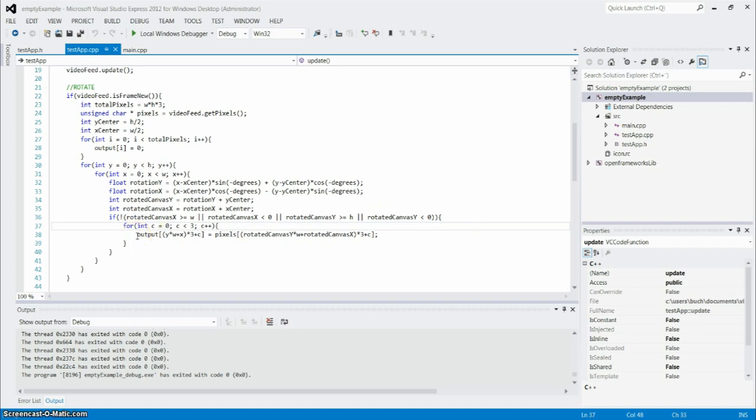And then if it is within the border, it will make the output equal to the pixels, and we have to replace the y with the rotated canvas y and the rotated canvas x that is defined right here with the rotation right here. Yes, you get the point. That is how I made the rotation filter.